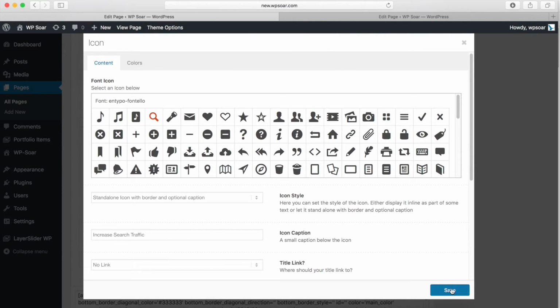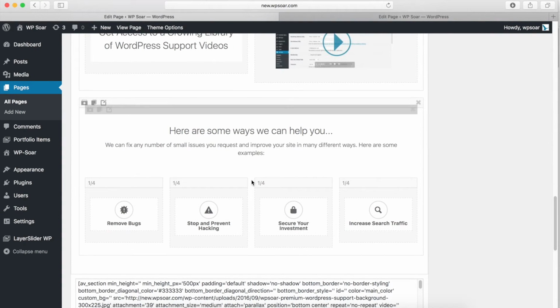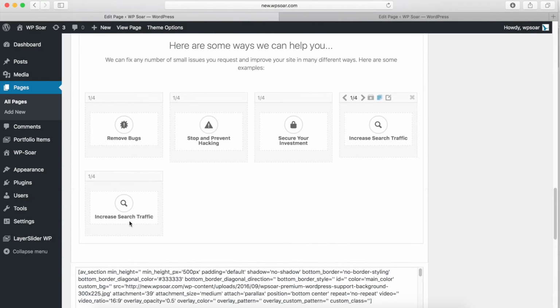We're going to write secure investment here. We're going to increase search traffic here. We're going to find a magnifying glass right here. Save. Okay, now we have a couple more icons. A few more icons, actually. We're going to clone this 1/4 section. It's going to bring us at the bottom.